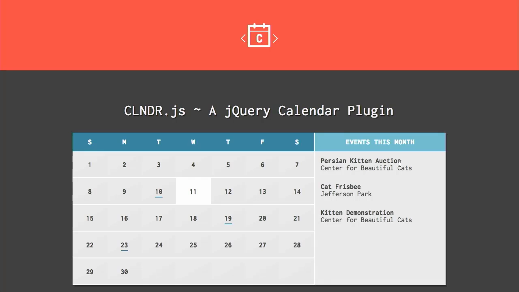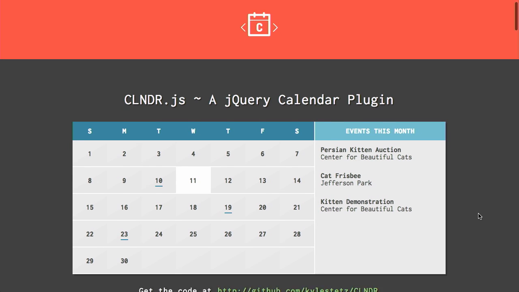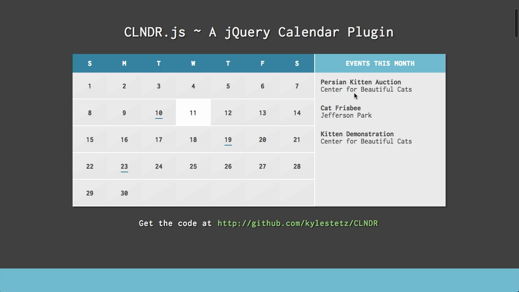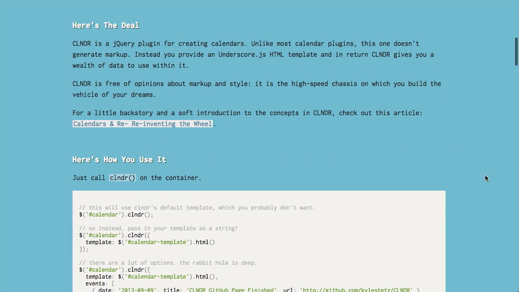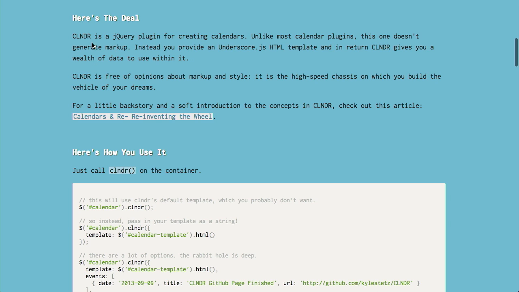Yeah, it is. It is a jQuery calendar plugin, just as the name implies, and it looks like they have a couple of events on this calendar: Persian kitten auction, cat frisbee, kitten demonstration, so a lot of cat-related activities on this particular calendar. If we go ahead and scroll down, they tell you that it's a jQuery plugin for creating calendars, and you do this using underscore.js templates.